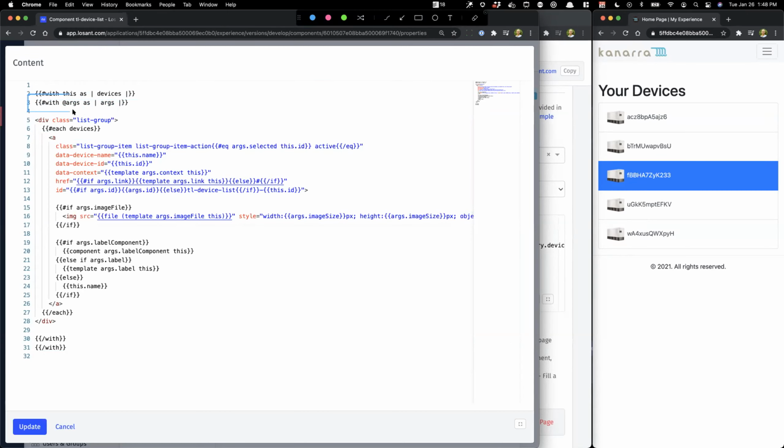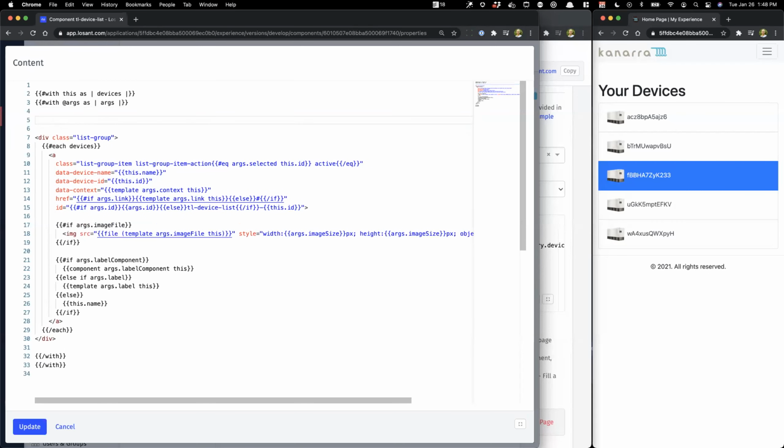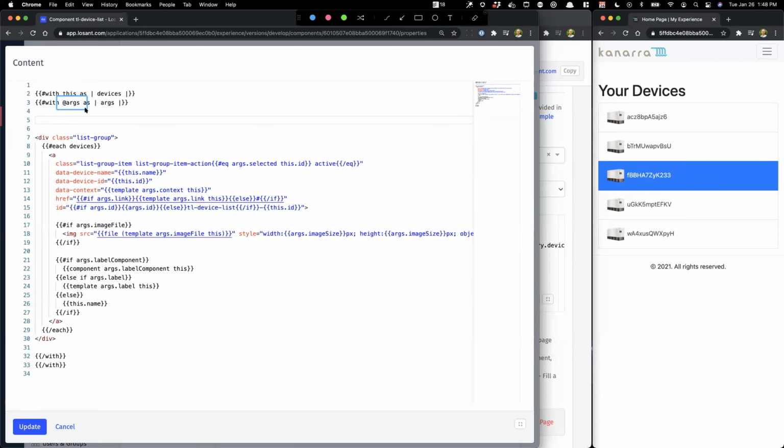Another method, and a very important thing to note, is how we're redefining our arguments. Within your component, you actually get reference to your arguments with the @args keyword. This is very similar to the @key and the @root. This is another special keyword that you have available to you within experiences to help you build.